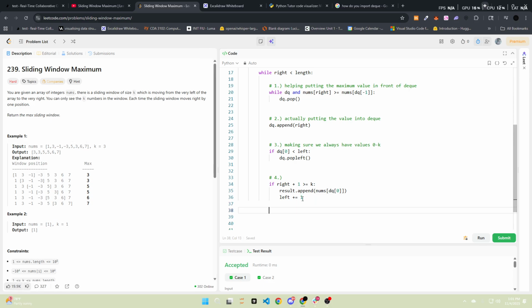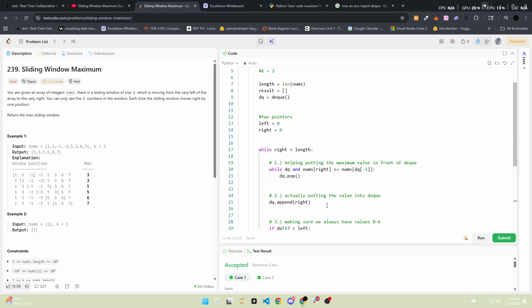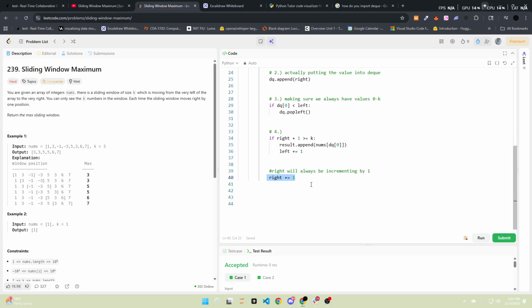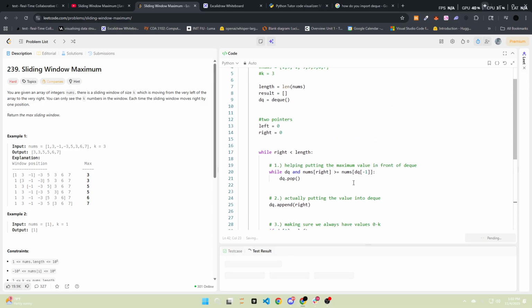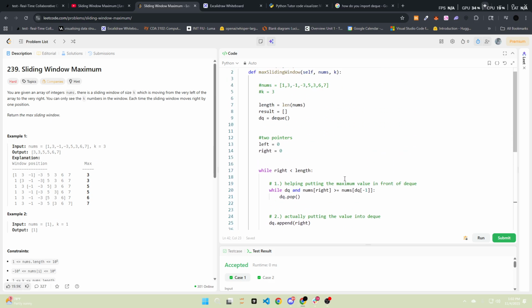And then, like I mentioned over and over again, right will always be incrementing by 1. So this line right here is going to be helping us run through all this other stuff. And then we can just return result. And if I run this, yes, perfect, it does work. So that's to show that it does work.